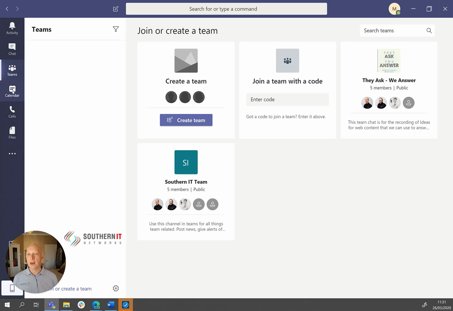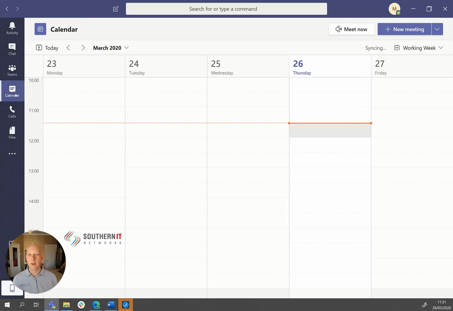You've got your calendar here. As you'll see, this calendar is blank, but this will show your Outlook calendar. And from within here, you can create meetings, or you can even do a meet now and invite everybody on the fly to a video or audio meeting. With the new meeting option, you can schedule a meeting, or you can do a live event as well. And again, this can be just within your organization, or it can be a mix of both, or it could just be purely external people.